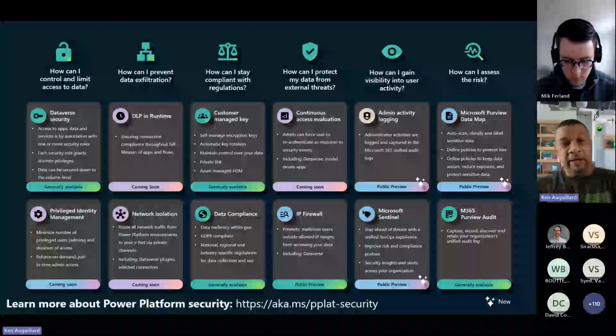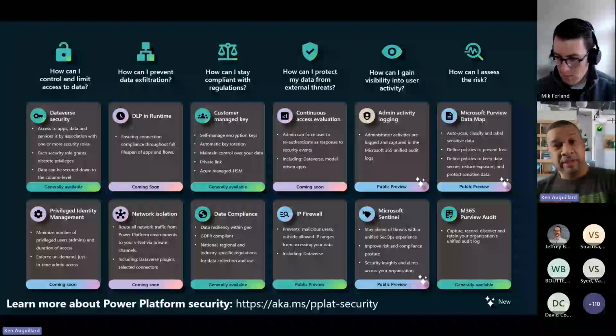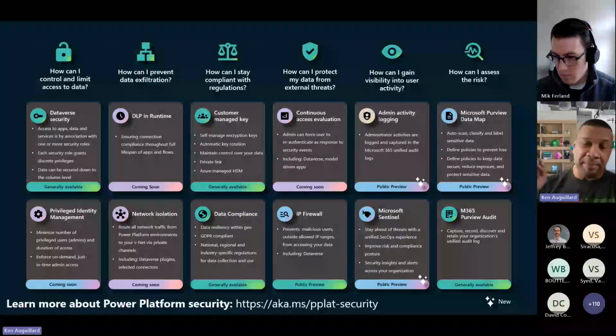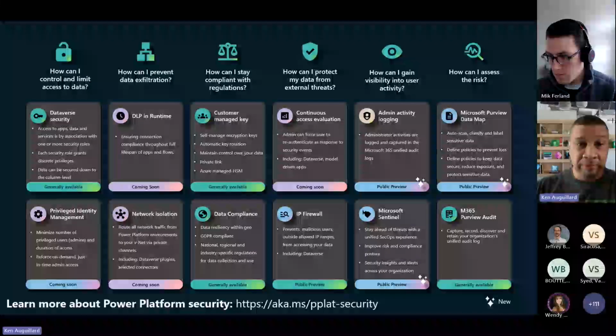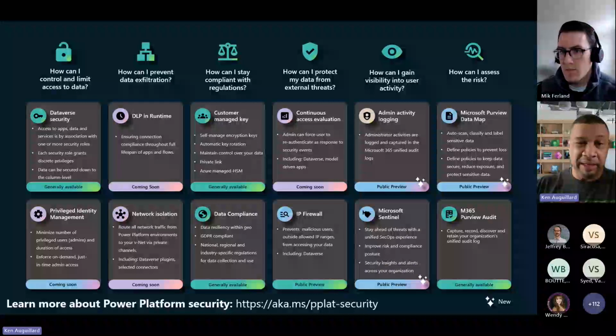With that said, we also have features like tenant isolation. Tenant isolation is an absolutely wonderful feature. I encourage you all, if you're not using tenant isolation today, turn tenant isolation on. Ken, what does tenant isolation do? And where is it on this chart? Tenant isolation is right here, folks, down here at the bottom left.